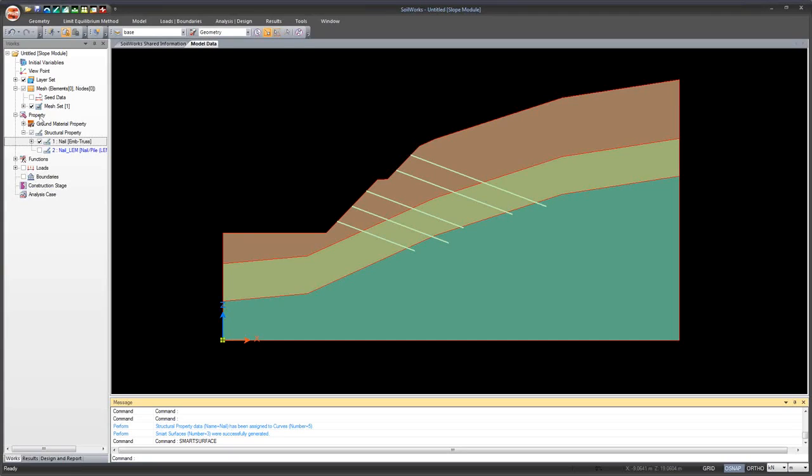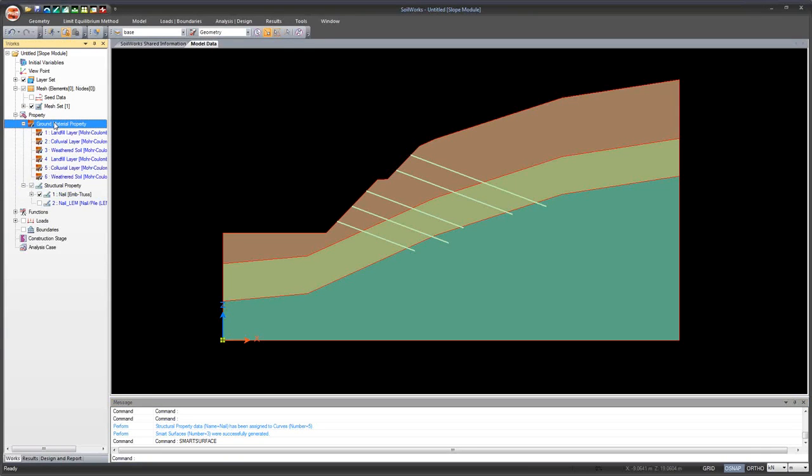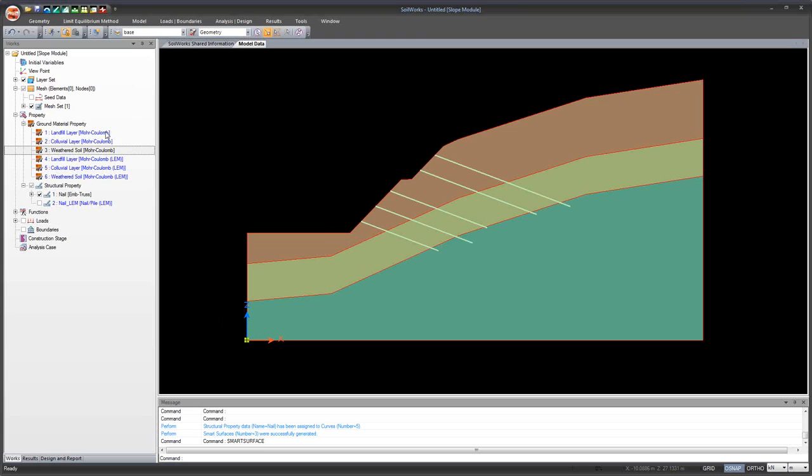Now to assign the properties once again, you can see there is the ground material property. We have 6 properties. The top 3 are Mohr-Coulomb, I will just expand it so that you can see it clearly, and the lower 3 are basically the LEM method. To assign the properties, just select that particular surface and drag and drop the particular property. As soon as you assign the properties, you will see a change in color.